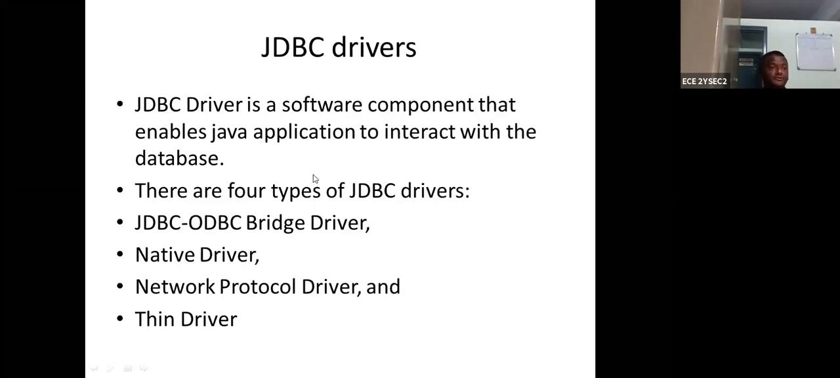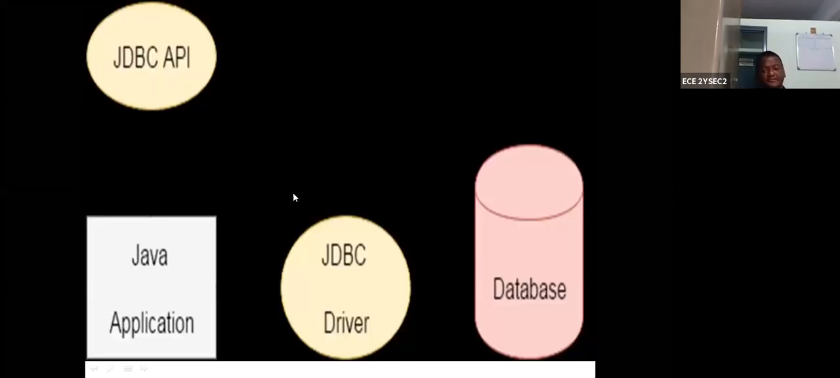Before going to the action of JDBC, let us take this JDBC API. There are so many applications. From those, you can select one application, and you should access the database from it. You should load the drivers. From the driver, you should access the database. So this is the path.